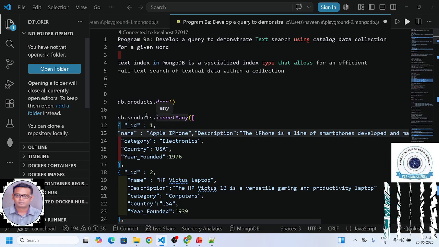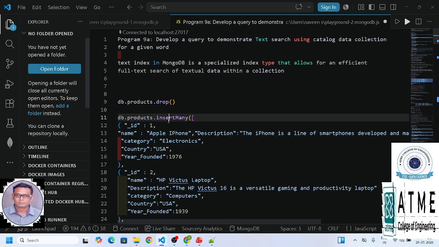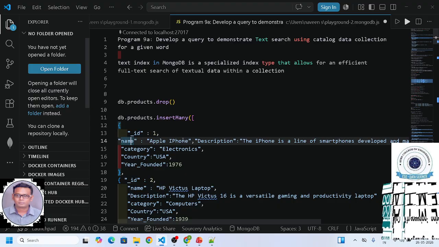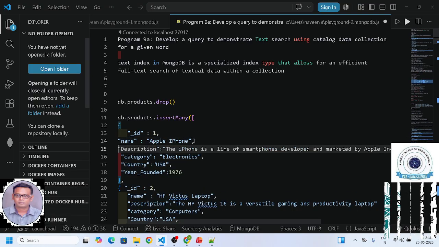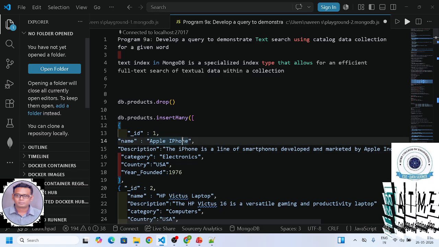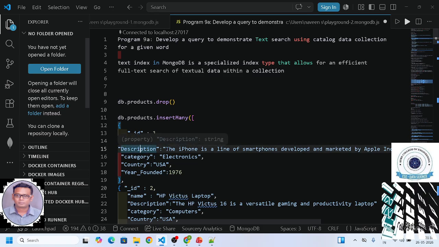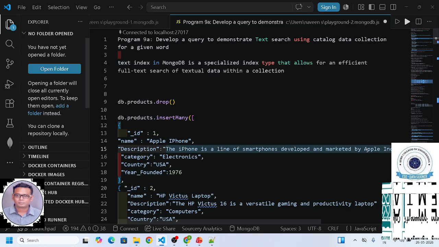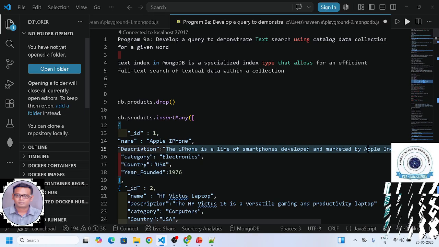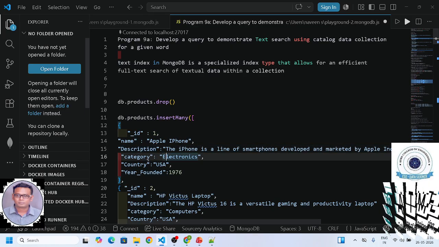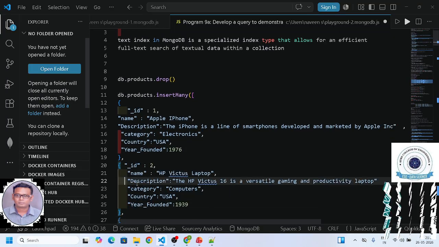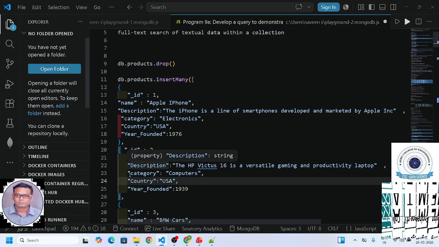So here db.products.insertMany. It consists of fields like _id, which is similar to a primary key, and name. The name of the product is Apple iPhone. Briefly, it gives the description of the Apple iPhone: this phone is a line of smartphones developed and marketed by Apple Incorporation. The category it belongs to is electronics. Country USA, year founded is 1976.